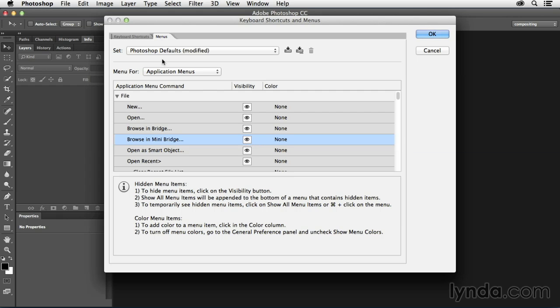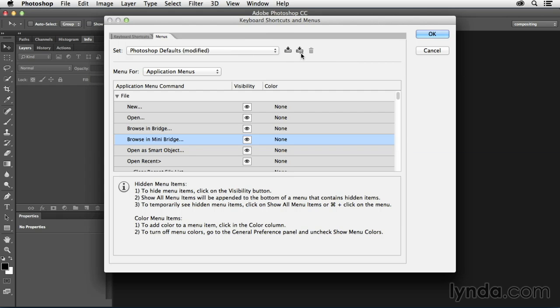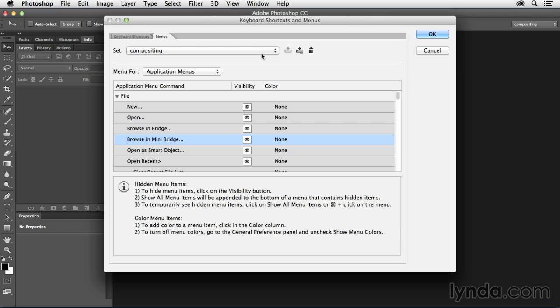And now I want to make sure that before we close out of this dialog box, we save this set. You can see that it's changed the name of it. We're no longer in the Photoshop defaults. We've modified the keyboard shortcuts. So what I need to do is click on this second icon right here, and that will allow us to create a new set. Photoshop is going to automatically save it in the correct location. So all I need to do is name this set. Again, I'll call it Compositing, and then click Save. You can see now that I can choose very quickly between the Photoshop defaults and the custom compositing set that we created.